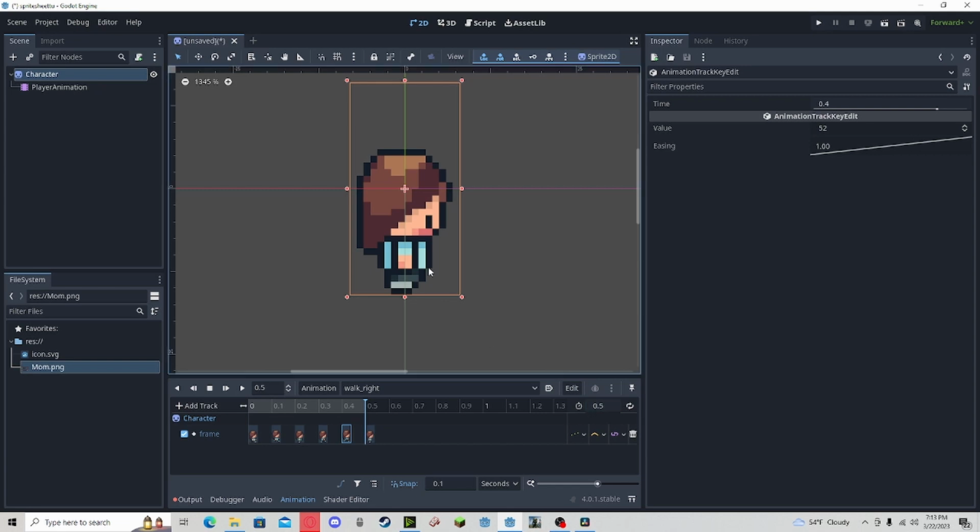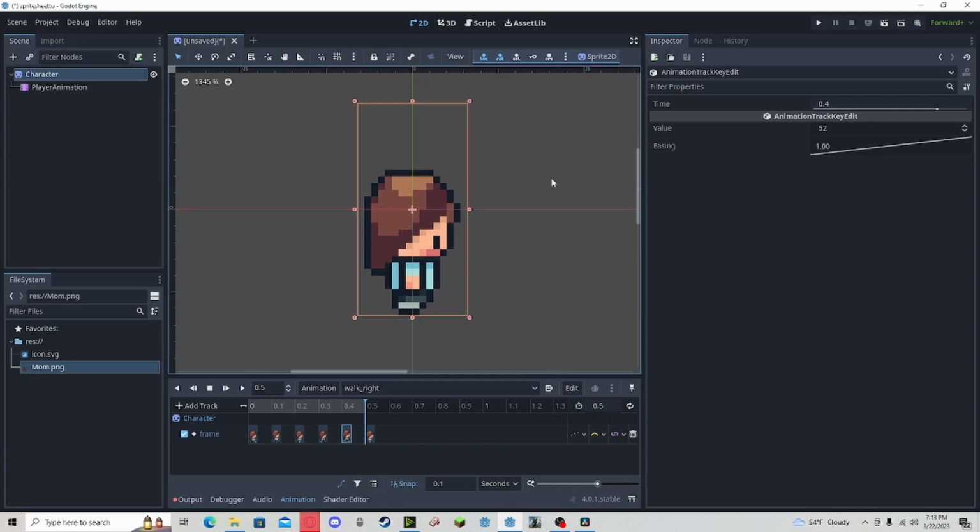Now, since this is a walking cycle, you want to do it multiple times as you're walking. So you want to press this looping, so that way it will play in a loop. And if you press play, you could see that now your character is running right.